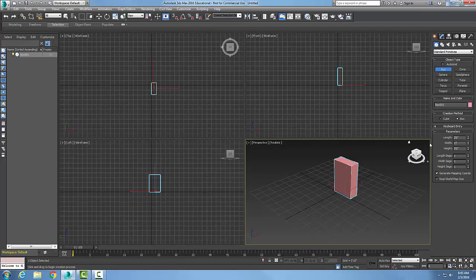Okay. Now, here is the trick to modifying a box, 1 foot. Some of the errors that you see, when a box will not bend, are because of the segments. There's only one segment. You can see in my wireframes, there's one segment. There's no place for the box to bend.